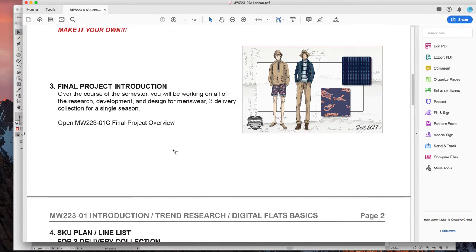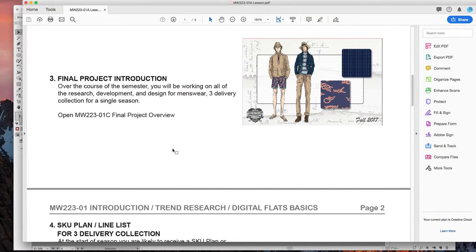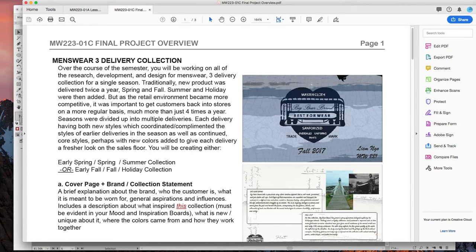We have the final project introduction. There's an overview file, and you can open up that. I'll open it up quickly to go over it. This is going to be the same process that we had last semester as far as building a small collection. You're going to have similar features to it of any good collection presentation. You will have a cover page.